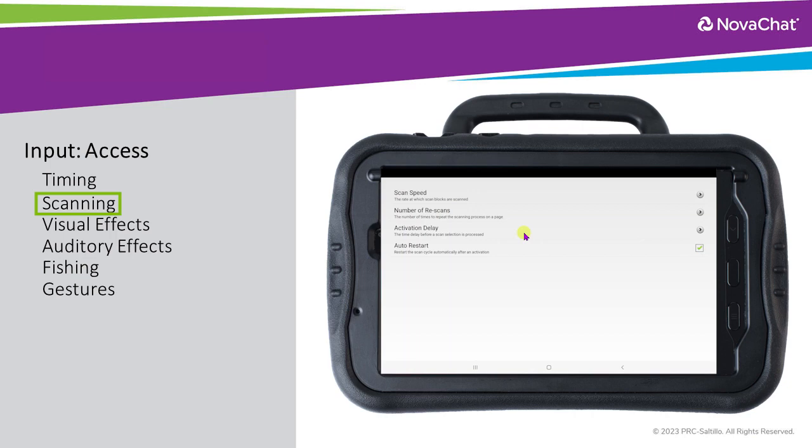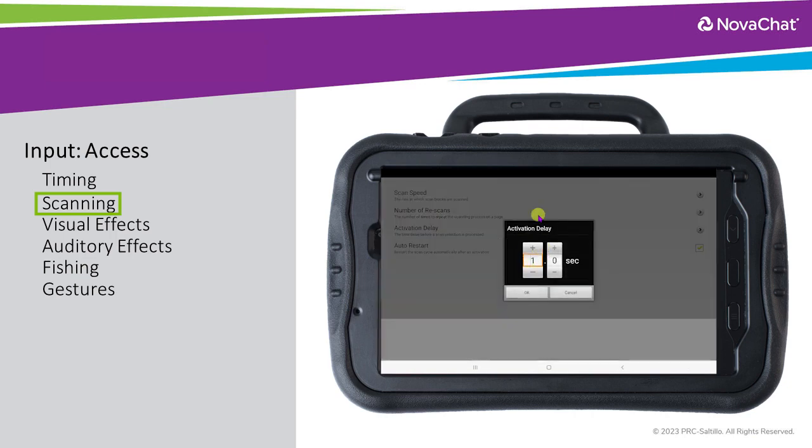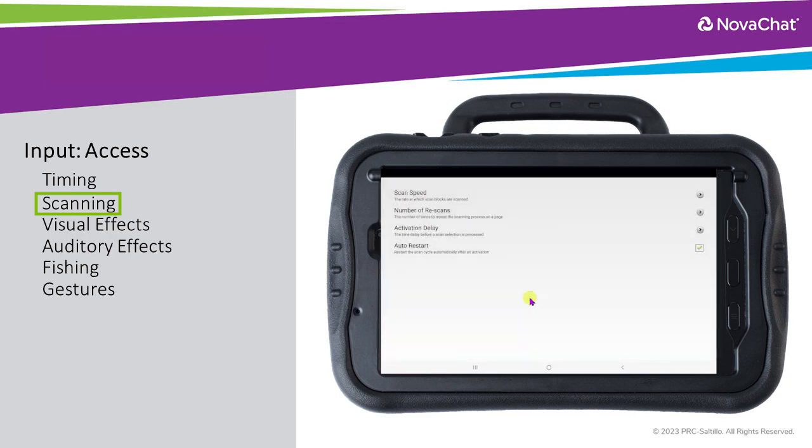Now let's look at activation delay. This is the amount of time before a scan selection is processed. Activation delay allows a switch communicator to self-correct or change the selected button before it is activated. For example, if the activation delay is set to 1 second and you accidentally select a button you don't want, you have 1 second to activate the switch again to deselect that button and scan to a new button.